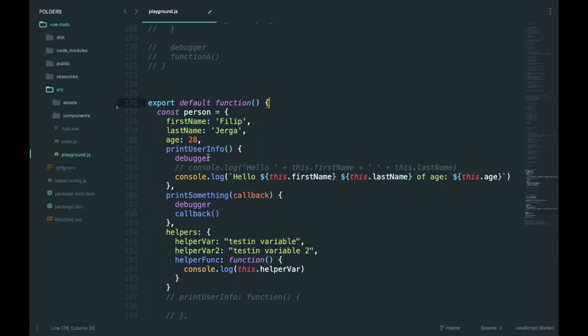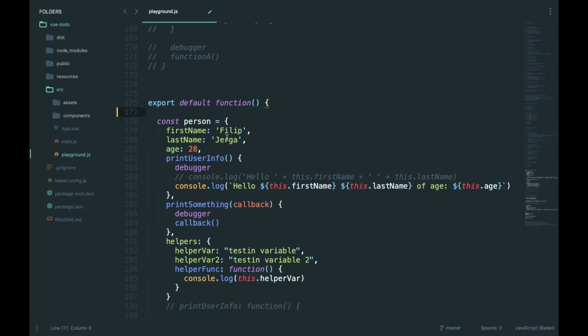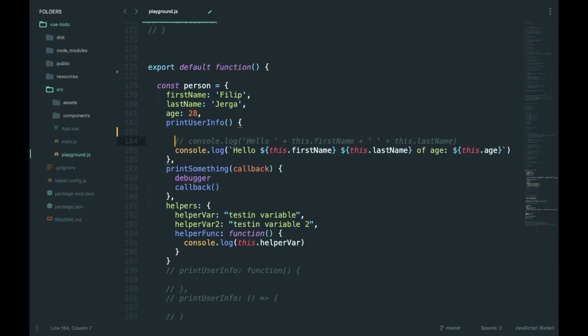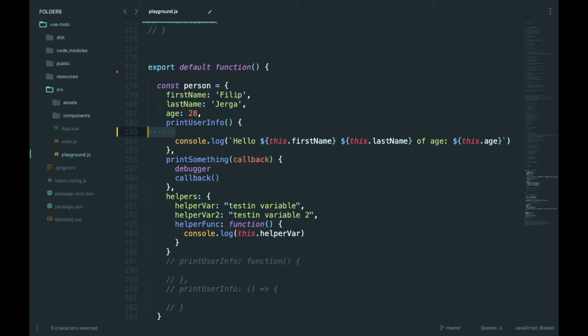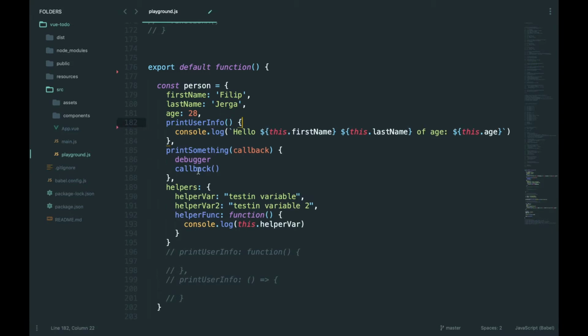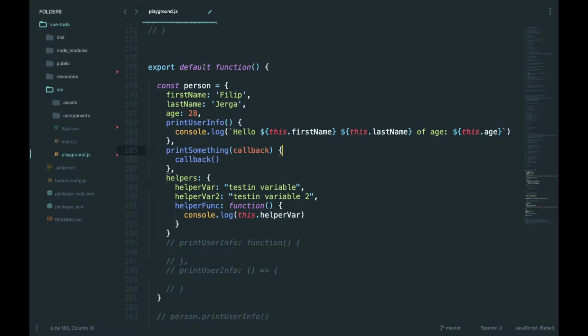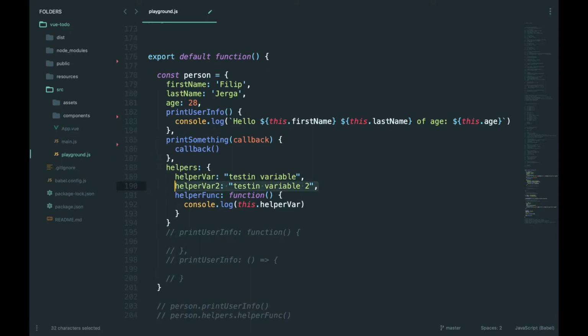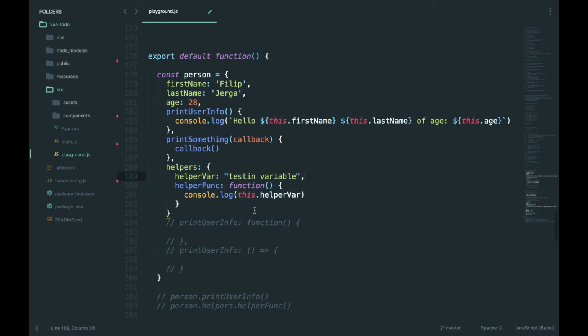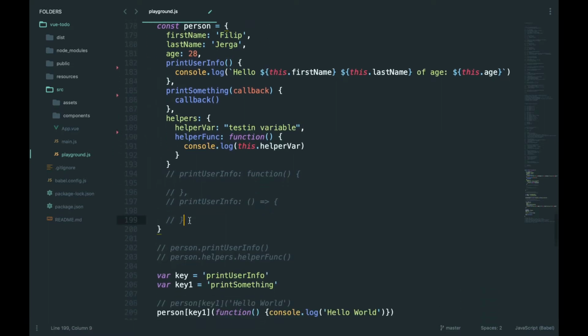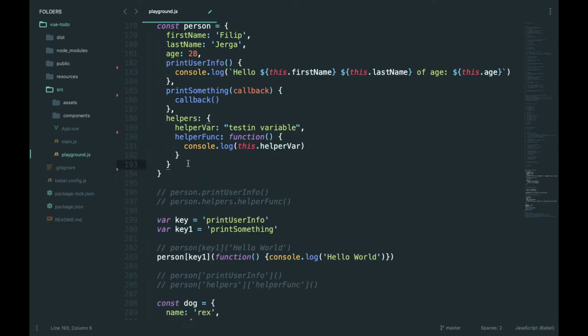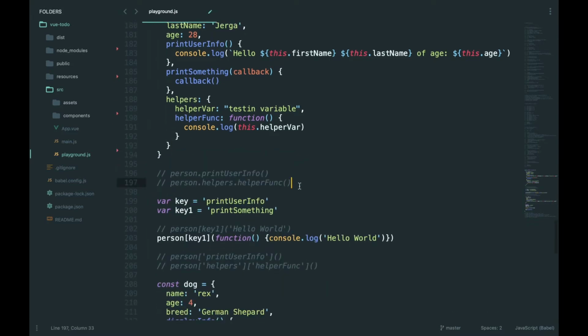So let's see the function print user info in a person object and let's remove this debugger. Let's remove this commented code. In print something we can remove this debugger. Alright, let's see helpers. In the helpers we can remove helper variable 2. This can stay, and also we can remove this commented code. We'll be talking about arrow functions very soon again. Alright, and here let's remove this commented part.